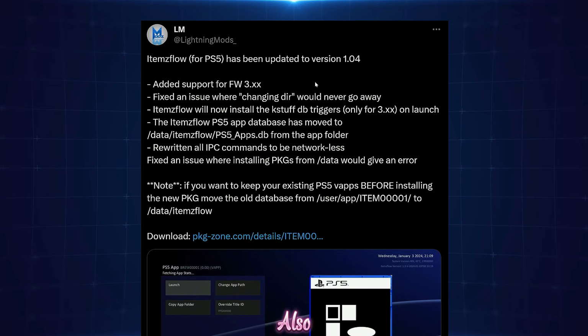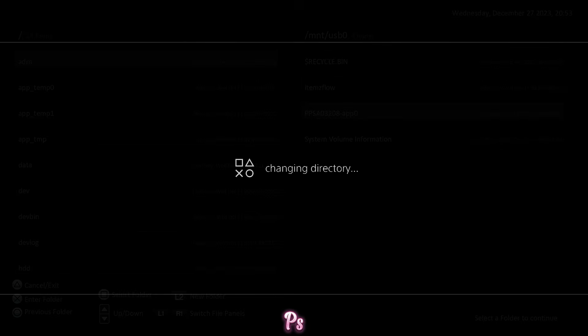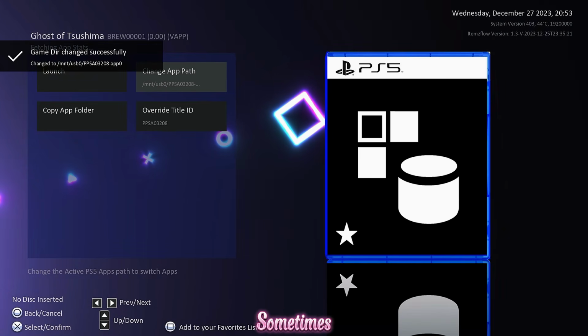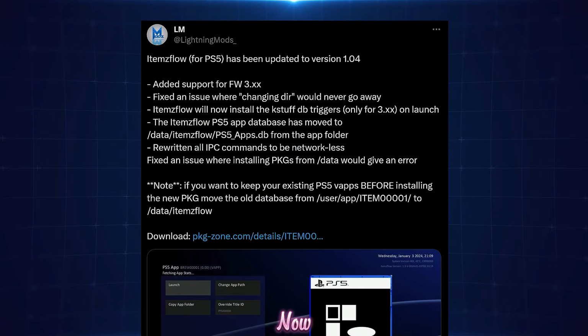Now, in addition to that, we also have a complementary release of Itemzflow to go along with this. A new build of Itemzflow has been updated to version 1.04. It adds support for firmware 3.xx, of course, so people on 3.xx firmwares can now access Itemzflow and use it to render game backups. It's also fixed an issue where changing directory would never go away. That's one bug I did hear quite a few people mention, that when they selected the game dump folder in the PS5 app section, it would sometimes get stuck on changing directory and never finish. So that's been fixed. Also, Itemzflow will now install the Kstuff database triggers only for 3.xx on launch.